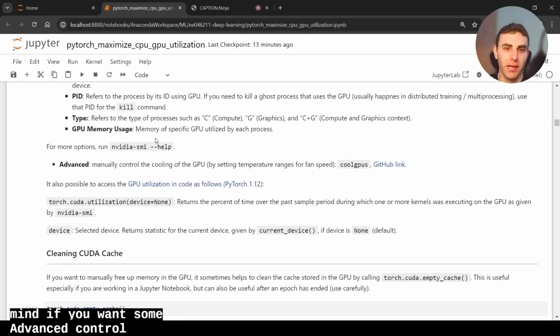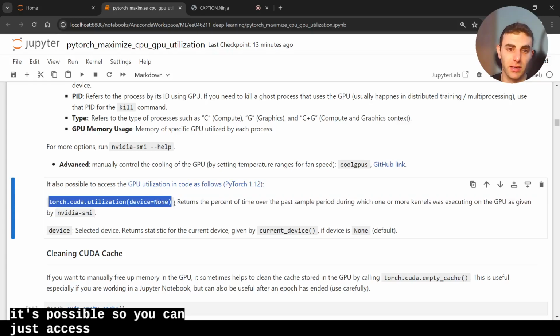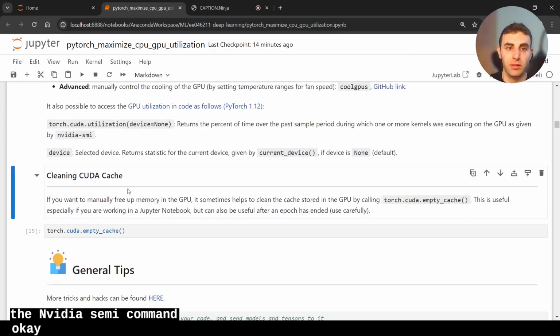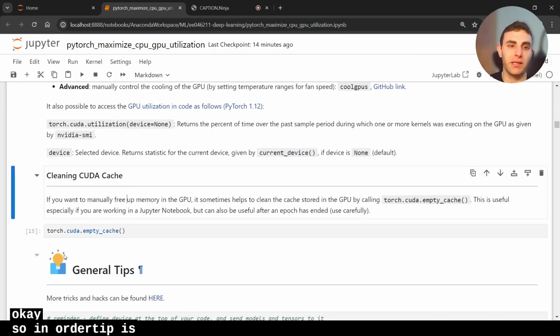Okay, now from PyTorch 1.12, you can actually access the utilization from your code. I'm not sure what the usages of this are, but it's possible. You can just access this code line, and it will give you the percent of time. So basically, the utilization percentage is just like we saw it in the nvidia-smi command.